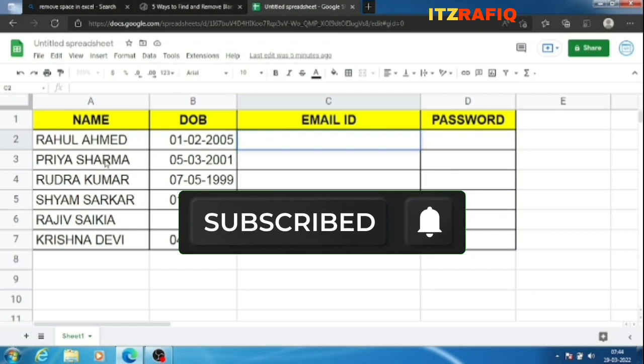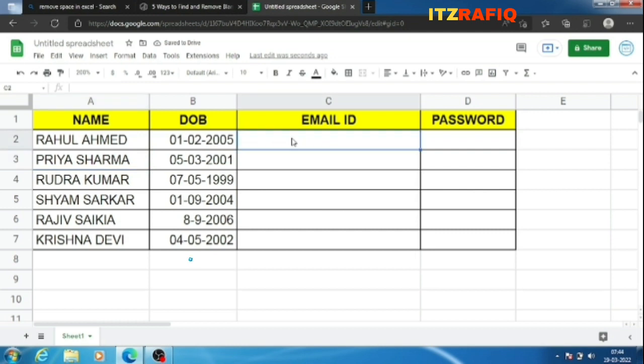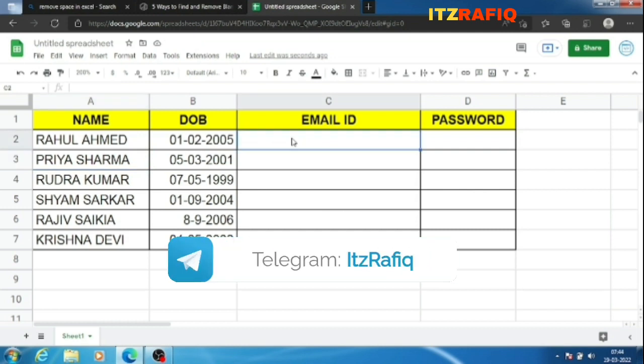In this video I am going to show you how we can create a unique email ID in Google Sheet and create a password for its email ID. So here I have some information. I have two columns, name and date of birth. From the name I am going to create a unique email ID.